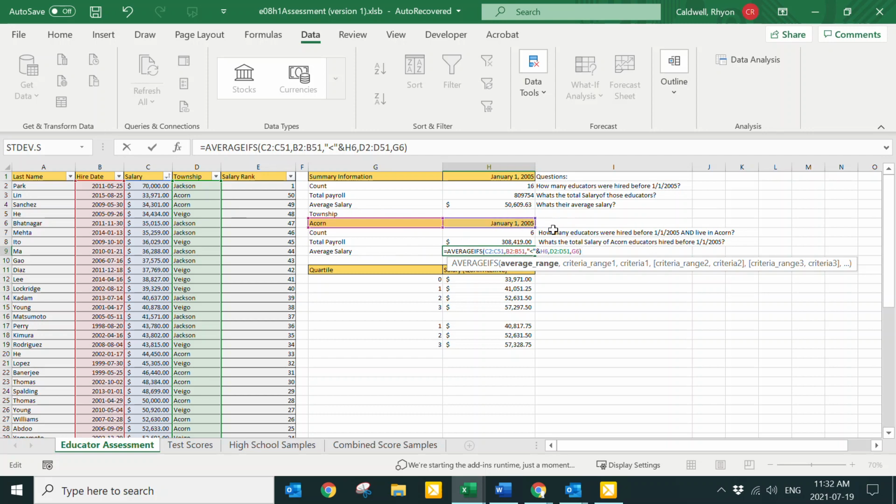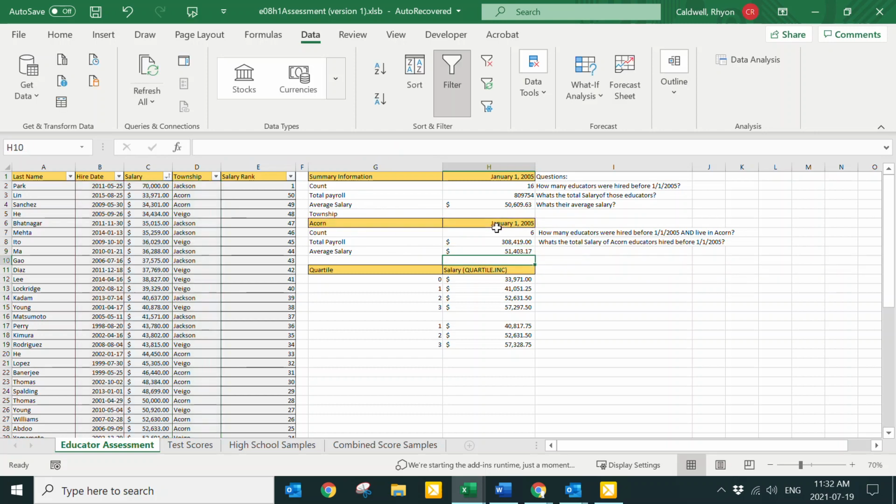So I basically didn't have to go back through the logic of the arguments because we've already covered that twice. I'm showing you another way of doing this. And there we go. The average salary looks correct. All right. Perfect. Now, let's have a look at the next learning objective, which is talking about the quartile.